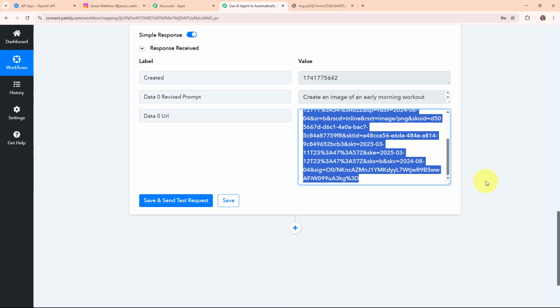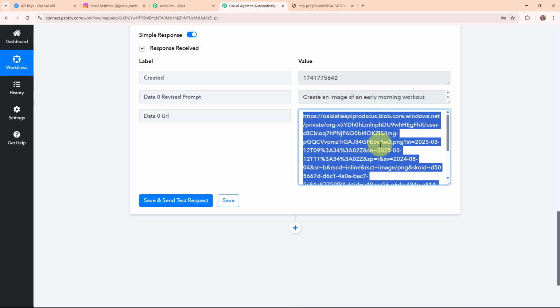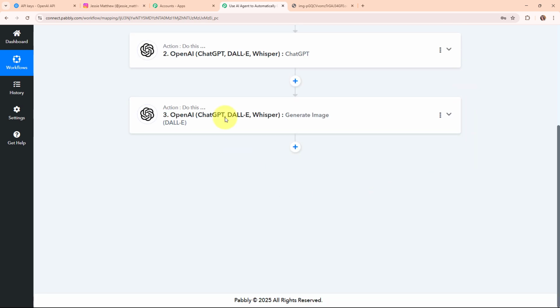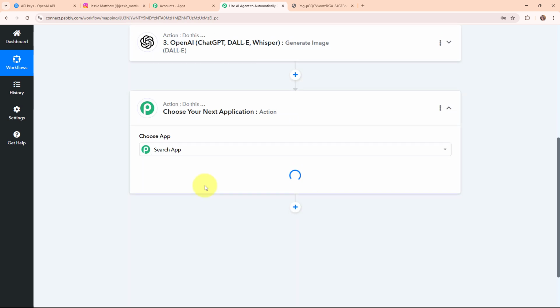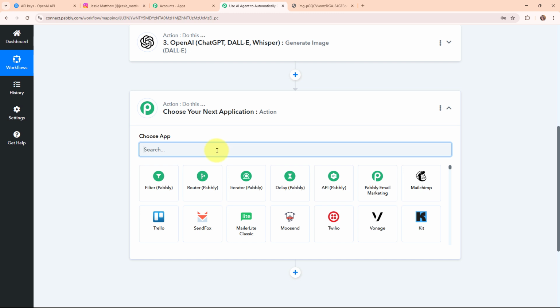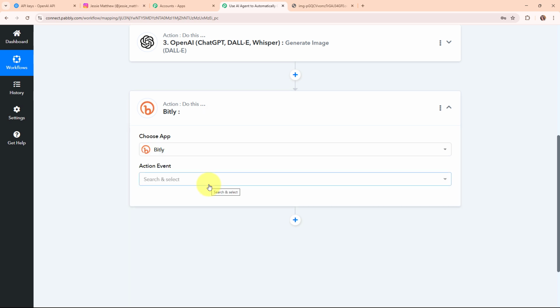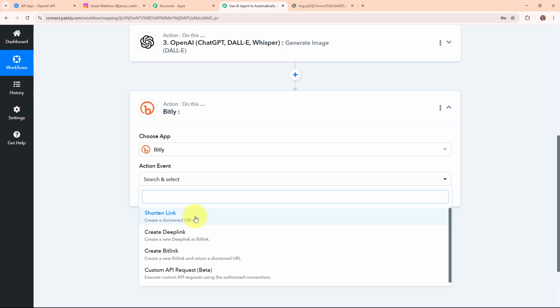Before moving on with the Instagram step, we need to shorten the link that we have received here, because this link looks very messy and Instagram is not going to accept such a long link. So we need to shorten this link using another application, which is named Bitly. I'm going to add an action step here, and select my action application as Bitly. Bitly is a tool that shortens long URLs into neat and clickable links. In my Bitly action step, I'm going to select my action event as shorten link.